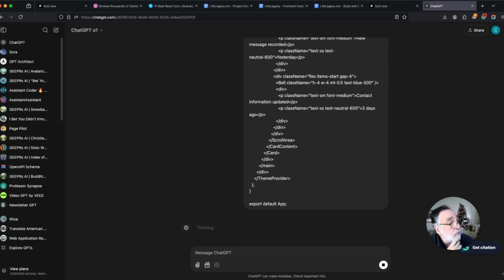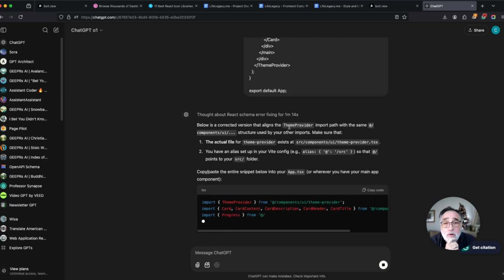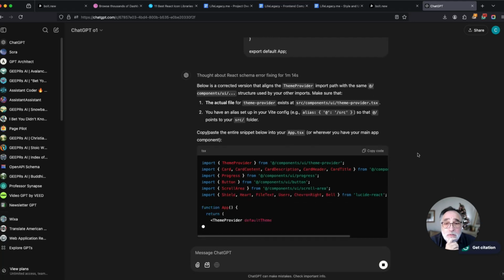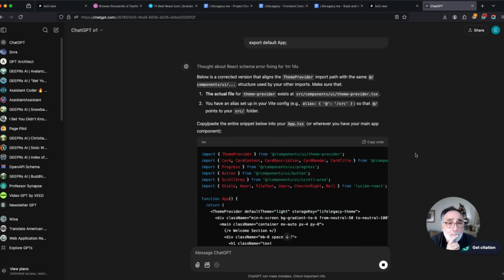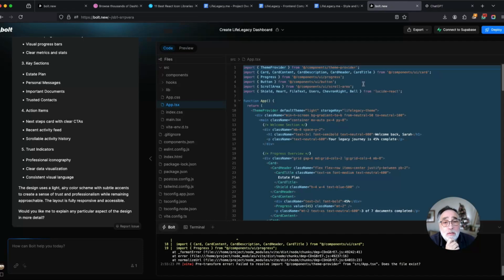The prompt that I use says, please help me fix the received error that's attached. The schema is provided below. Please fix the issue and print the complete corrected schema for me to copy paste into my console. All right, now we're getting an answer. Thought about it for a minute, 14 seconds. Sure did, took your time. Well, once this is finished, I'm just going to copy the code and replace it in here.